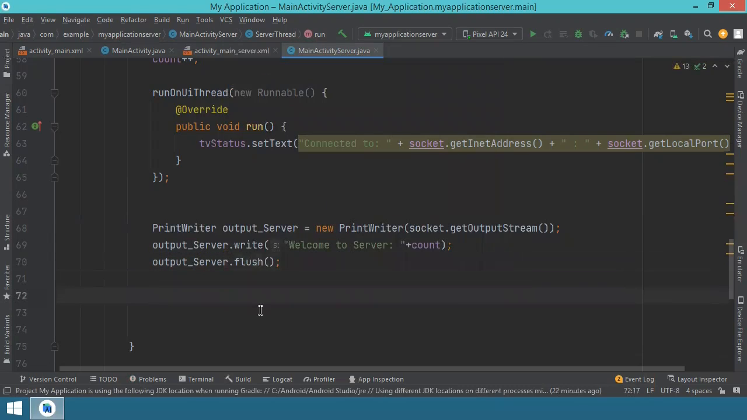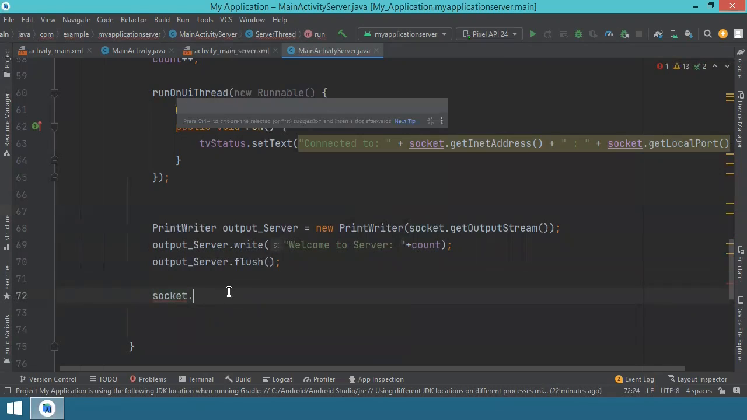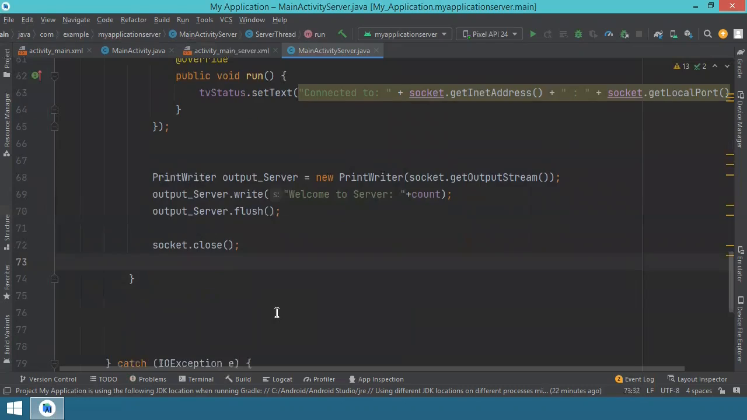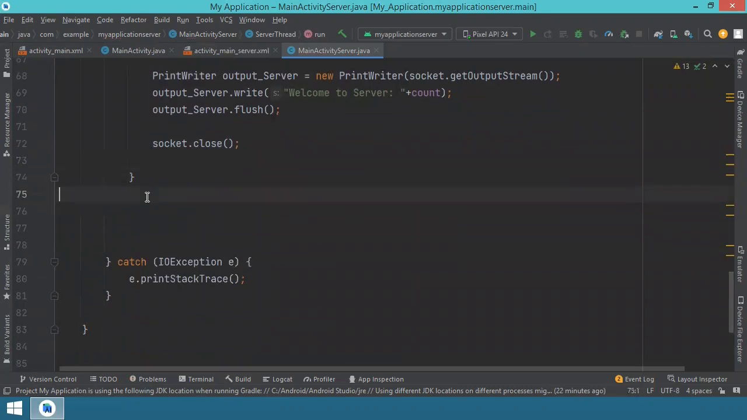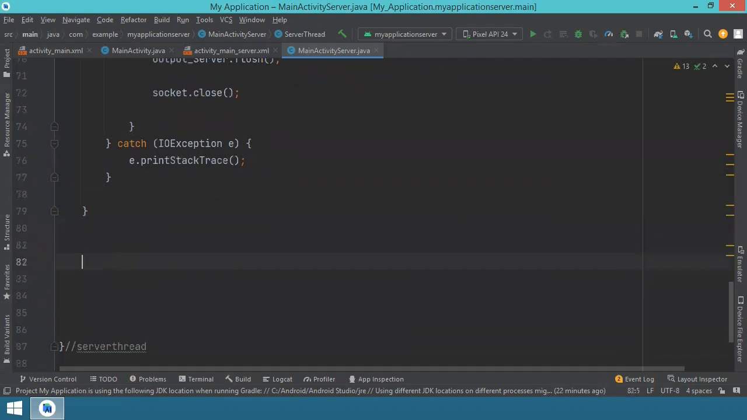Lastly, we are closing the socket. So we say socket dot close. Okay, so next, once this is done, we are still in the server thread and we need to implement a way to stop the server from running. And for this, we have a different method. We say public void stop server.